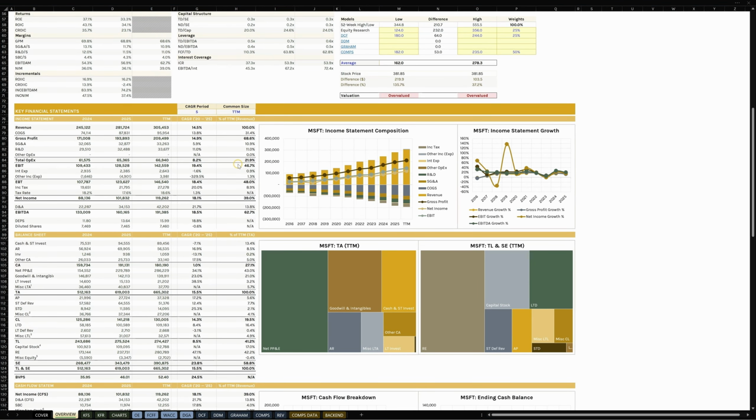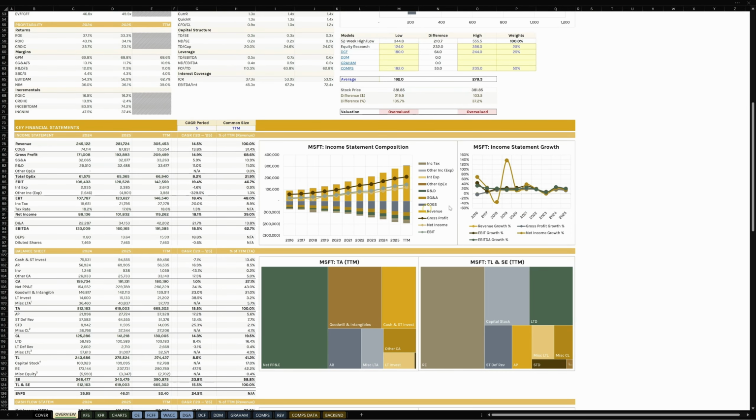Now, if we look through the charts briefly, we have this first chart here, which is a stacked bar and line chart showing revenue, costs, and profitability lines. So you can see where the company is spending money and how margins are trending. And the second shows growth rates for revenue, gross profit, EBITDA, EBIT, and net income.